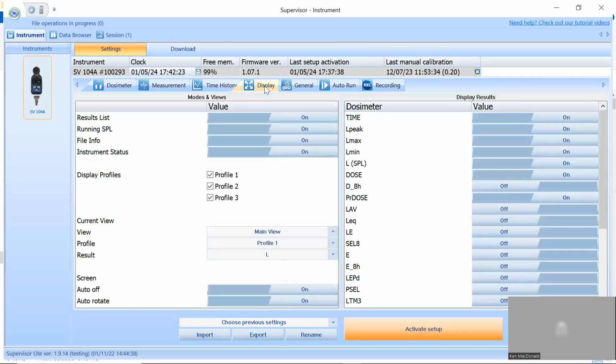So let's look at the display settings. This is what you're going to see actually on the dosimeter itself. The dosimeter still records all these readings, which can be downloaded and viewed on the software, but this is more what you would actually see on the screen. So we want to see running results, or a results list, on the screen. We want to get the running sound level. You could have the file information. As I set the file to Ken, it would be Ken 1, 2, 3.